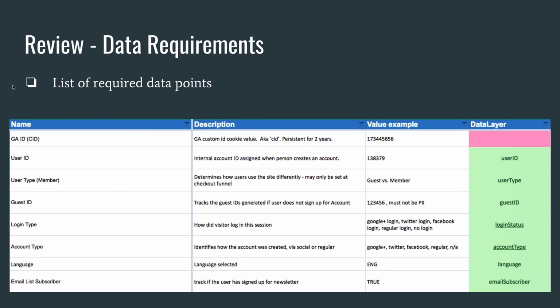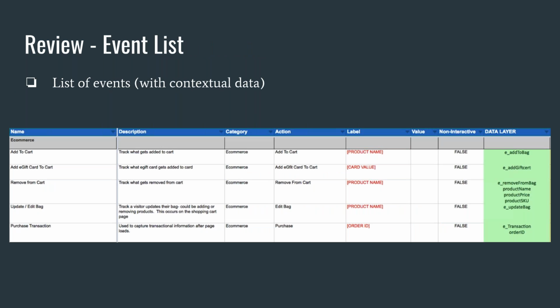In addition to the data points, we also need our event list. So what are the different interactions? What are the different events that should be pushed to the data layer? And then under what conditions or circumstances should those events be present? In order for us to validate, we need to know what the requirements are, because we need to know what we're looking for on different types of pages so that we can then test that.